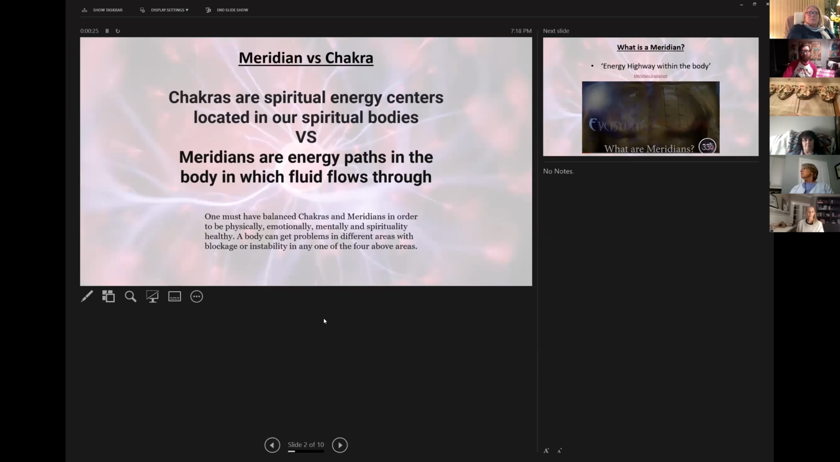So I like to start here when I talk about meridians and chakras, because I was confused in the very beginning with Healy as well, and I get the question a lot: what's the difference between a meridian and a chakra? From my understanding, and maybe Anae can help me out here after I describe this, in lay terms, chakras are the spiritual energy centers located in our spiritual bodies, versus meridians are energy pathways in our body through which fluid actually flows.